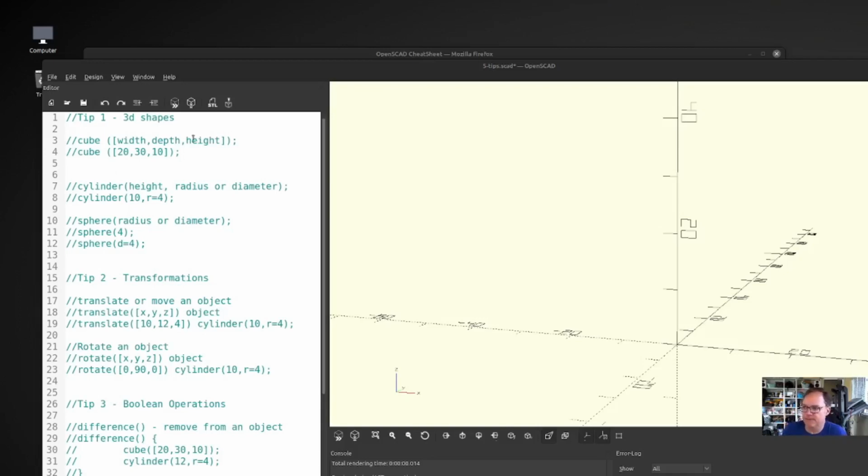Tip number 1, 3D shapes. Now, I've gone ahead and put the code in here so you can see this. Hopefully you can see all this code. These are the basic shapes you can make and put together to create holes and all this other stuff in OpenSCAD just to make a functional part. I love functional 3D printing and basic parts, so here we go, the cube.